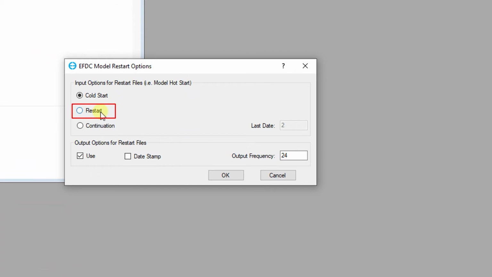Restart can be used when a model has stopped prematurely, or the user wants to carry on the run from the time of the last restart file, or from a restart file generated on a specific date when using the date stamp option. In this case, the initial conditions for water level and the water column will be the same as the original model when the output file was written. EFDC Plus will create a whole new set of outputs that are separate from the original run files.